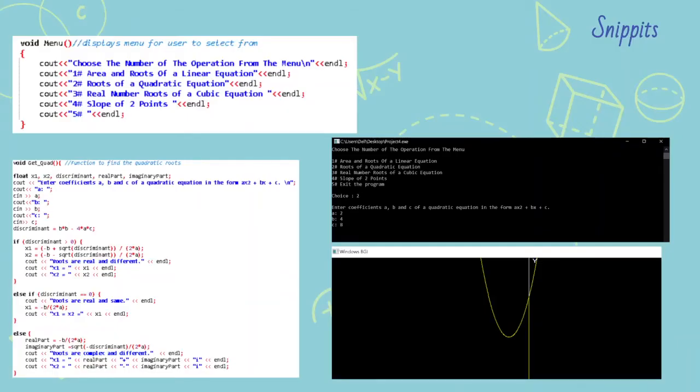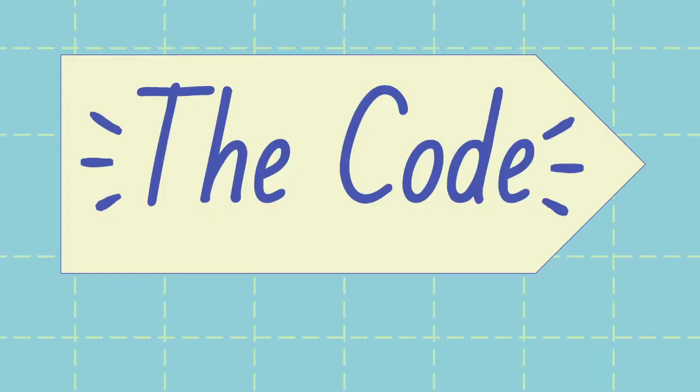Here are a few snippets of our code. The first function, void menu, just provides a menu for the user to select from. And then we have another function, getQuad, which calculates the quadratic roots. And as you can see in the bottom right corner, this is a graph based on the function that we have entered in the above segment. Now moving on to the actual code.